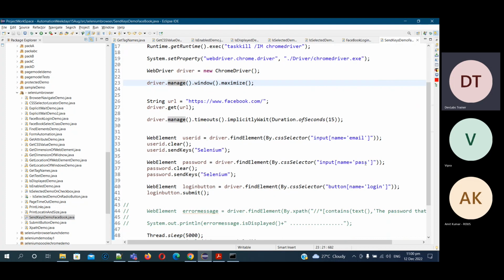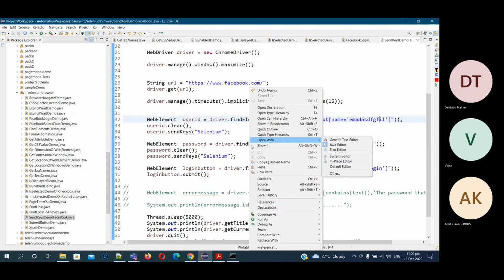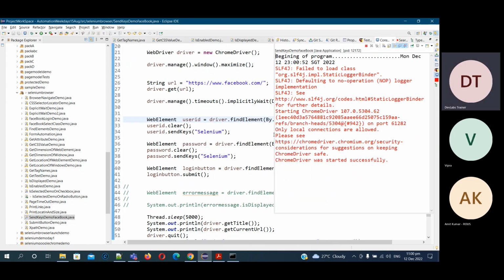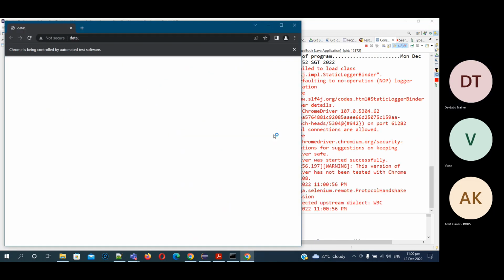One thing I want to show you is that suppose you have put some wrong kind of locator. This is not existing. When you try to run this program, then one exception will come, and you have to know what that exception is. That's the most common one. That is called NoSuchElementException.